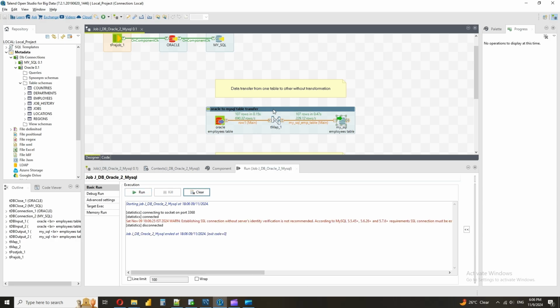Okay, so there are 107 records in the Oracle table. The 107 records have been transferred to it. So it is success. So exit code is 0 means the job is done with success. Okay, so this SSL connection warning is in the local. If you run any database, you get this error. Okay, it is not an issue.